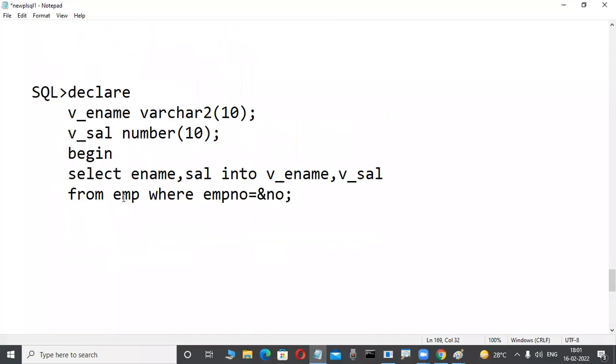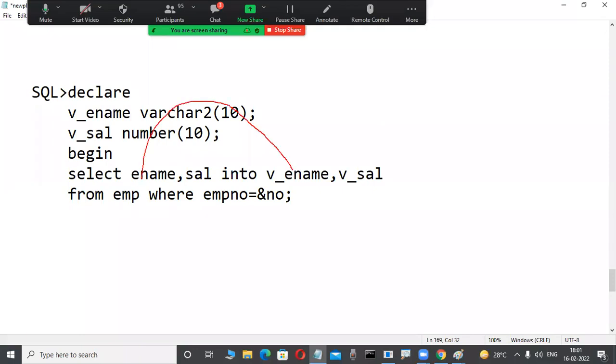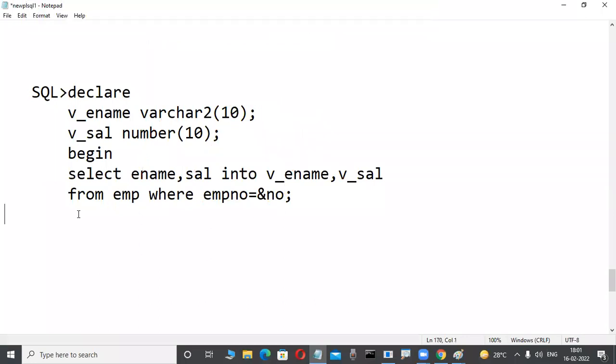Okay, now where is the data available? In these variables. Now at least I want to display that variable data today. How can I display it? In a previous class we learned about DBMS underscore output. Observe here: DBMS underscore output dot put underscore line only. Here is a very important, dangerous mechanism. We are using DBMS underscore output dot put underscore line.